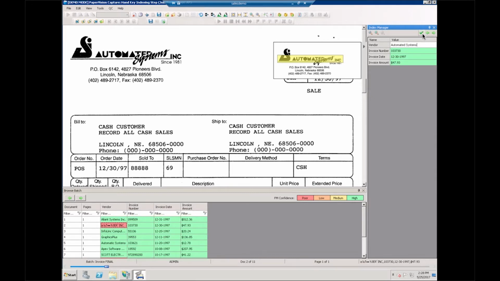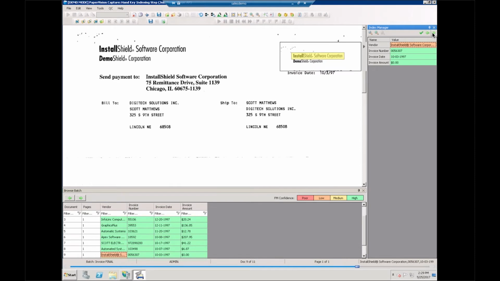Cool. So off to the next, same stuff here. Needs a little help with the vendor name. And over time, the more times that FormsMagic sees this particular style of invoice, it will actually learn that this is Install Shield's invoice. So this is something that you won't have to do every time.